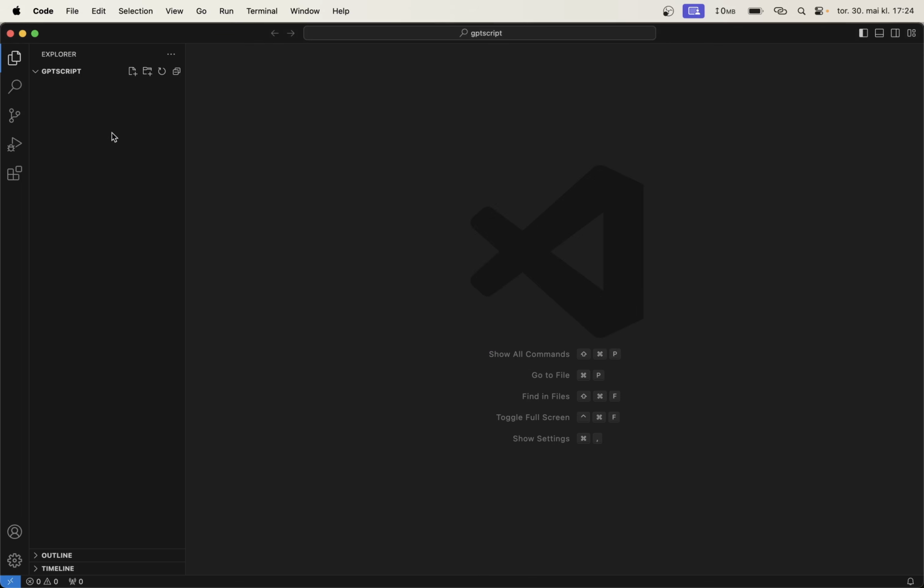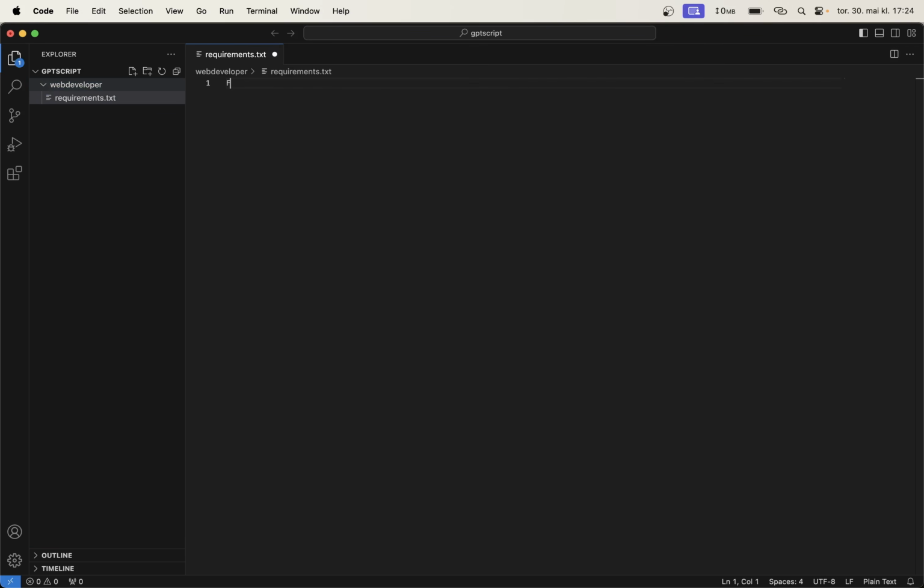So if I just open up Visual Studio Code, I can create a new folder called web developer, and then in here I create one more file called requirements.txt. In here add Flask, set the default version to 2.0.1 and also one package called Werkzeug. I think this is German for tool, version 2.2.2. And Flask is the web framework we are using, and Werkzeug is the Python library for handling URLs in Flask.